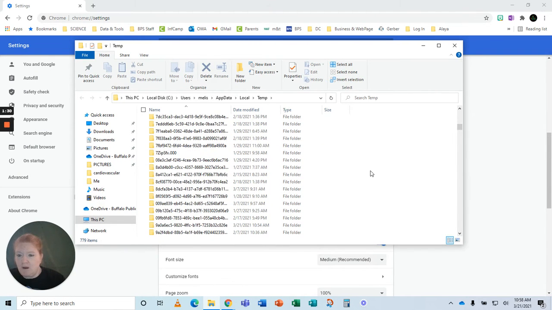Okay, so these are all temporary folders that were created, and you can see my computer is not that old. The oldest things are from January. So all of these things were temporarily created by apps and are potentially slowing down my computer. So what I want to do is select them all.